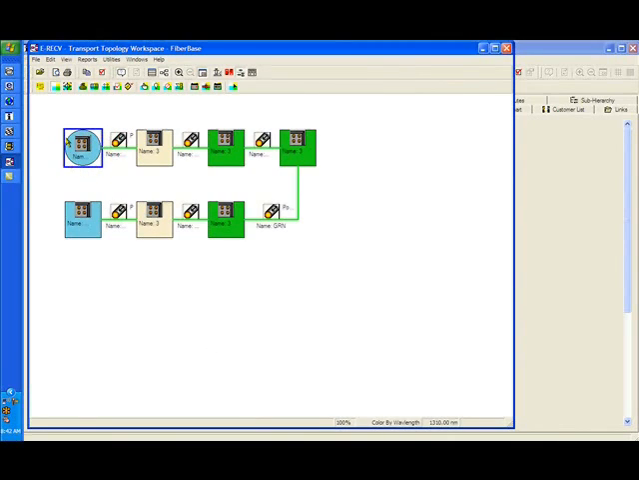Highlighted in the blue box here is the port that we selected. So we've highlighted the receive port, and then we see a green conductor going to our next port, and then another green conductor going to the port, and so on.